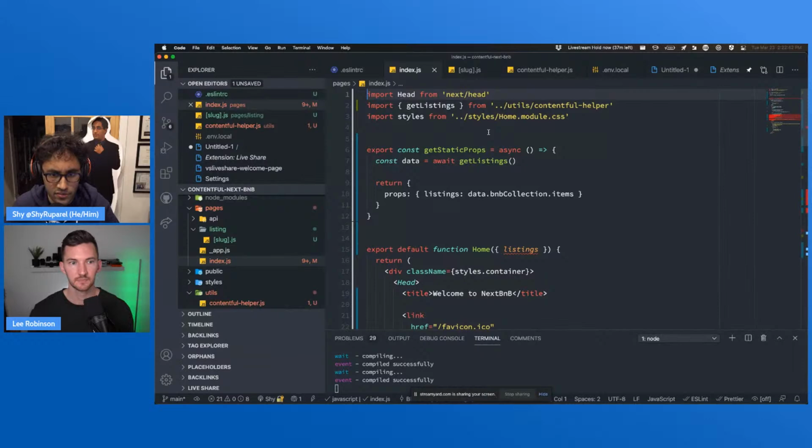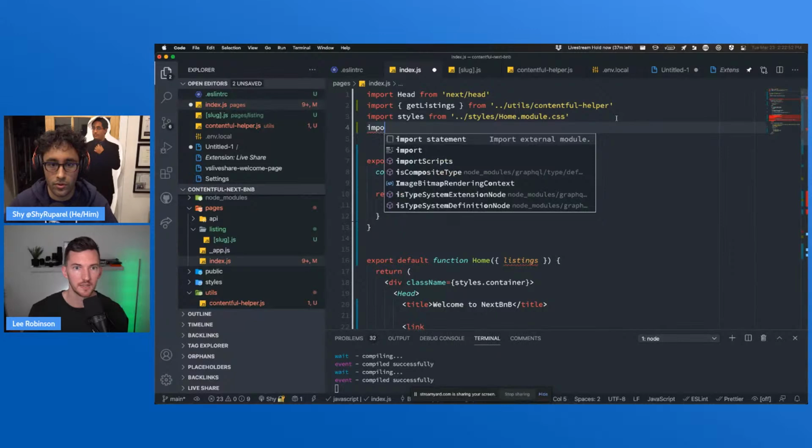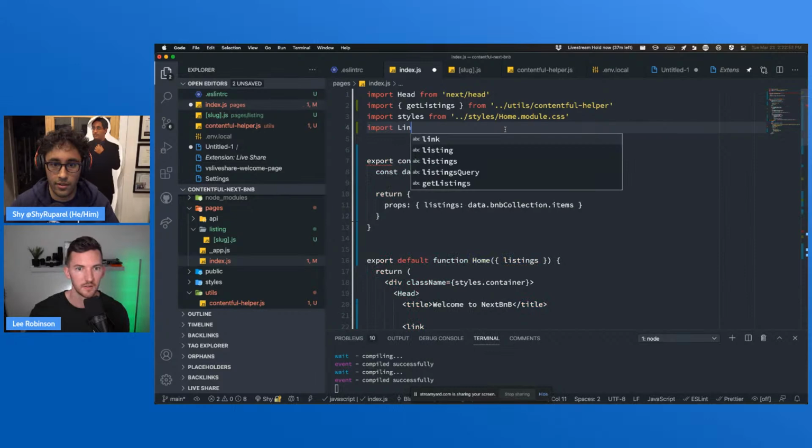Do we want to install the link? Because I believe Next.js has some link handling too. Yep, let's do that now. To verify that works, what we can do is import Link from next/link inside of our index. It'll be a separate import. I guess it'll autocomplete for me.